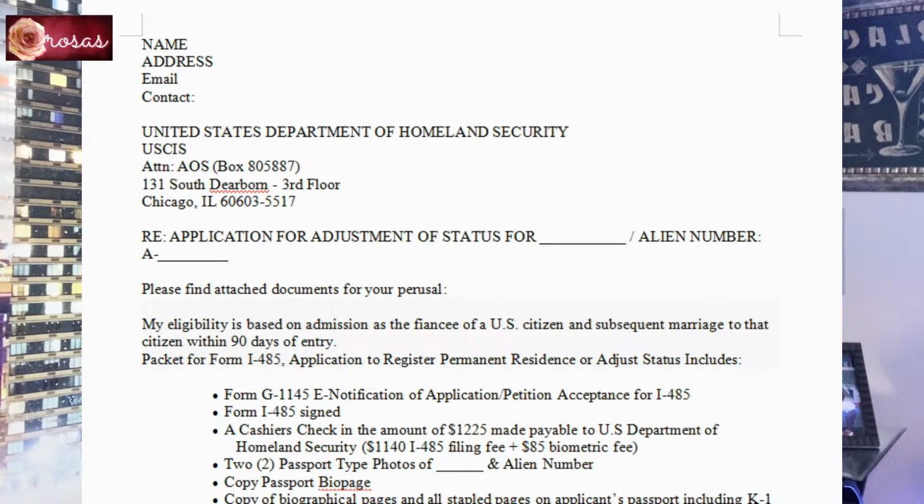First is the Form G-1145. This is the e-notification of your application, the authorization that you will be notified of the updates on your application.